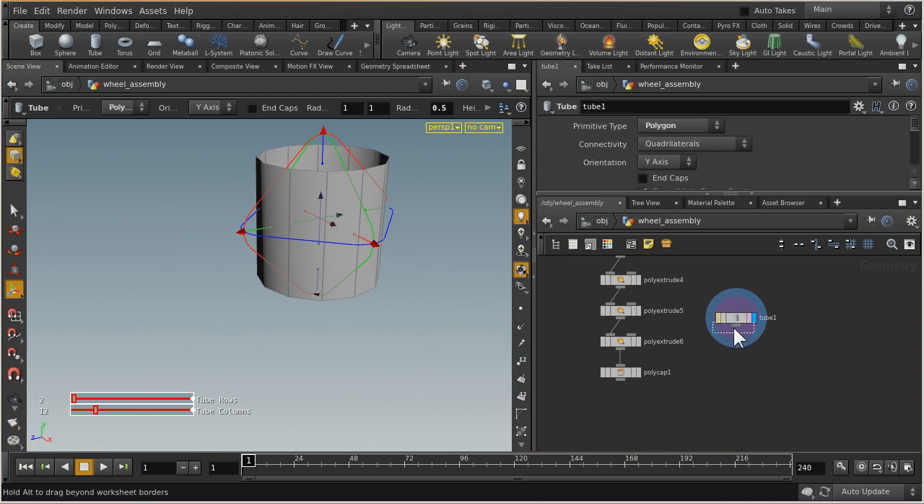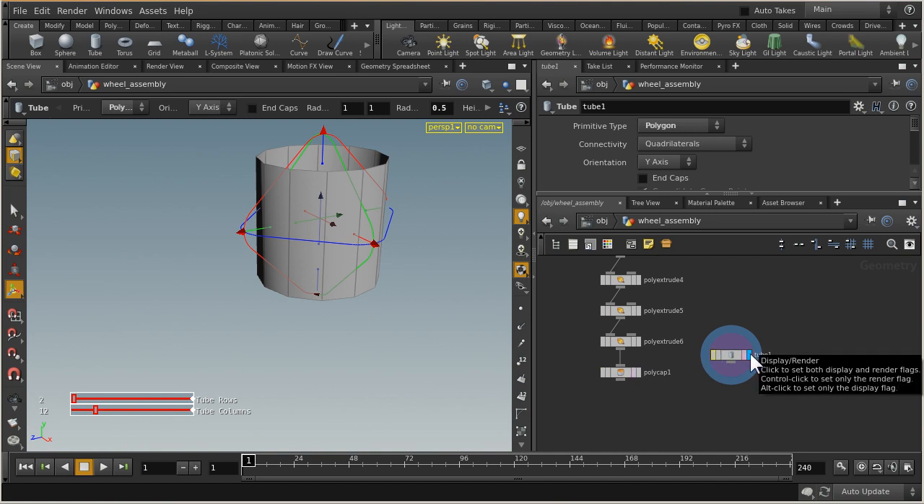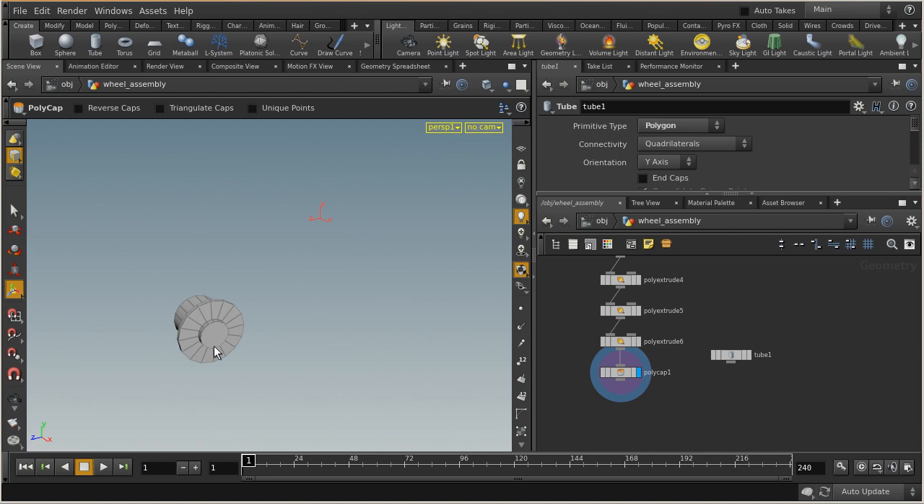And notice that I can really only have my display flag set at any one of these particular spots. So I can have it set here and I can see the tube. Or I can have it set over here and I can see the work that we've done for the wheel assembly, or for the brake assembly inside of the wheel. How can I get to where I can see both of these at the same time?